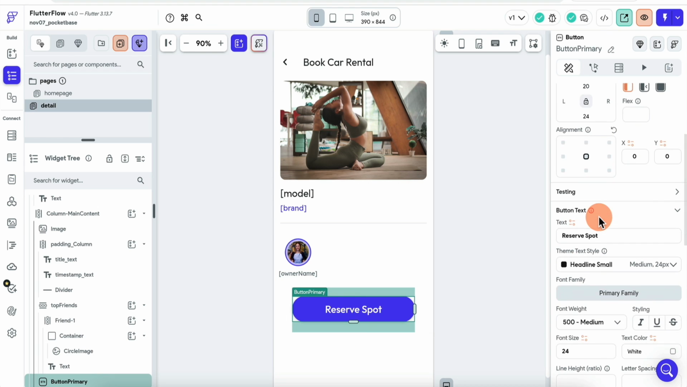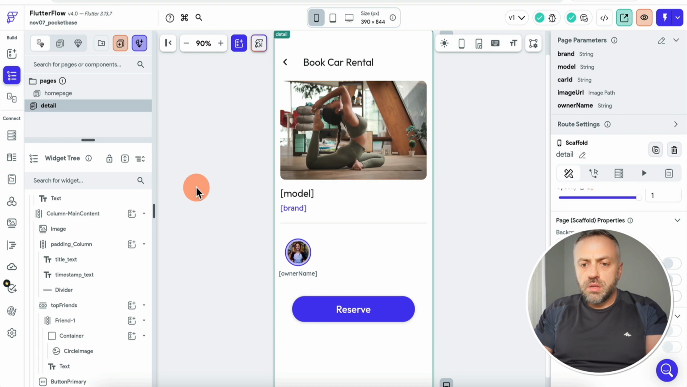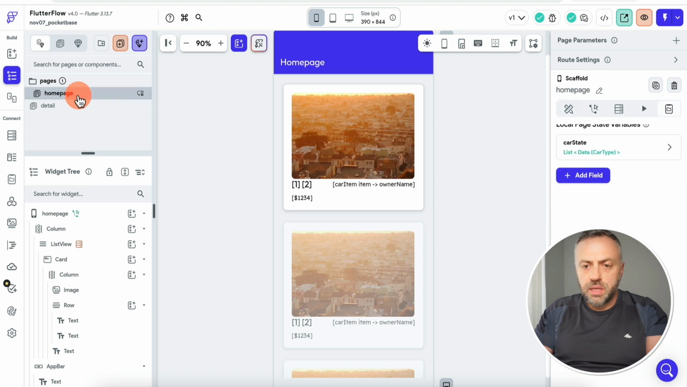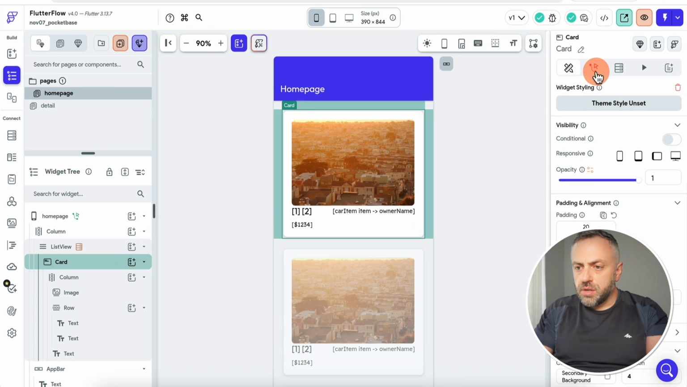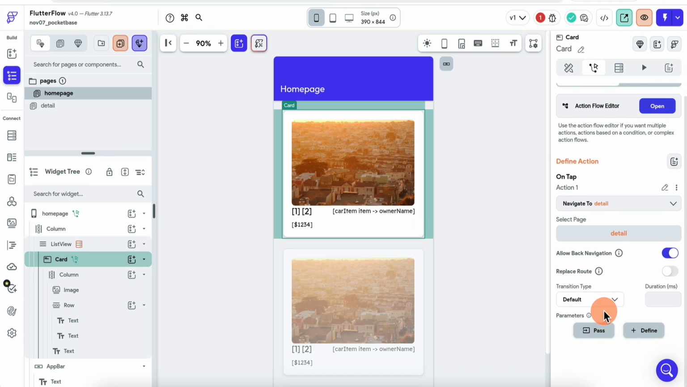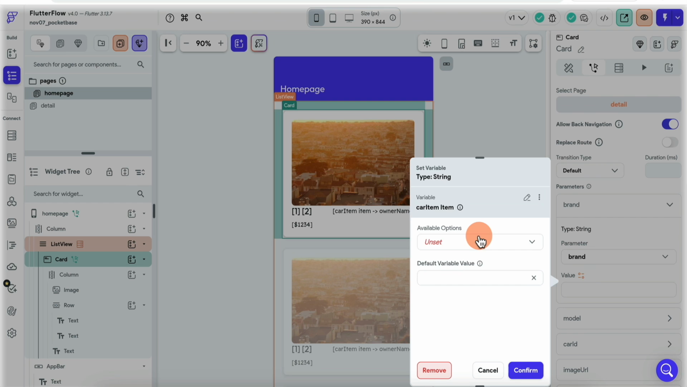I'm just going to change it to reserve rental, reserve. I'm just going to put reserve, and looks good. Looks really, really good. Let's now create a link. So if they click on this card, we're going to do navigation, navigate to detail. Okay, now you need to pass all of this information. The brand here, data structure field, brand.